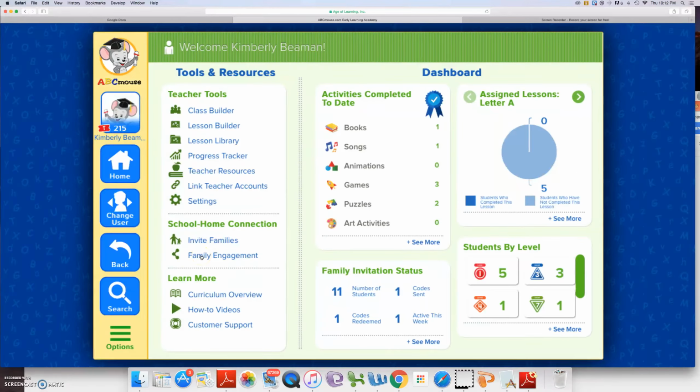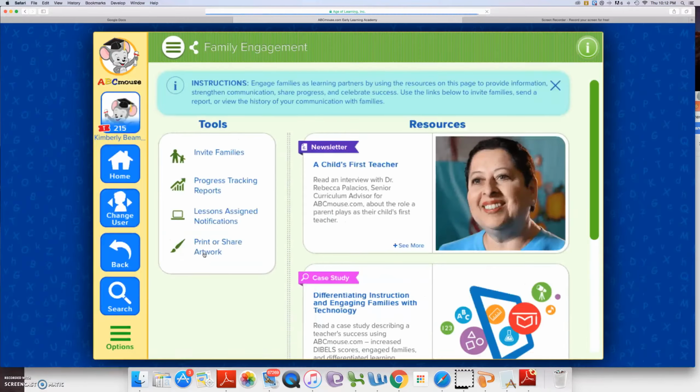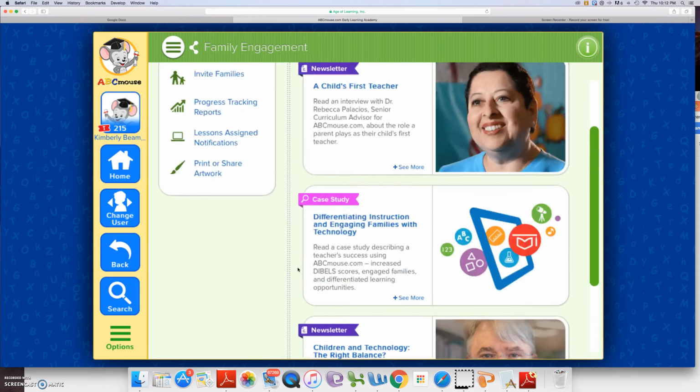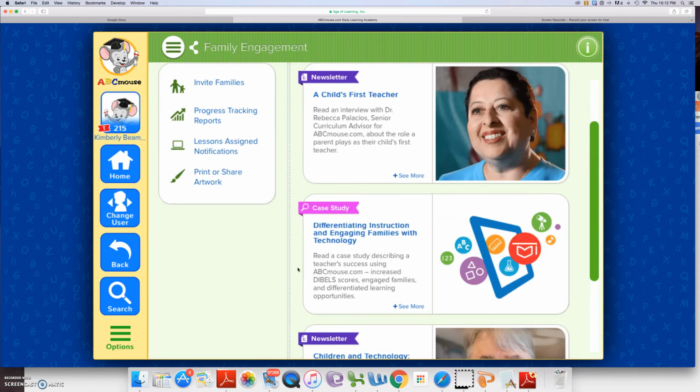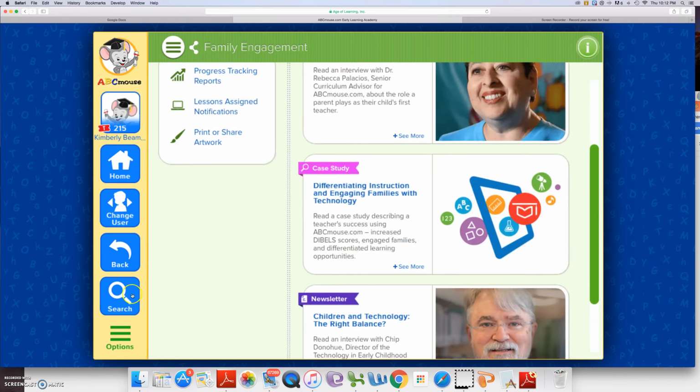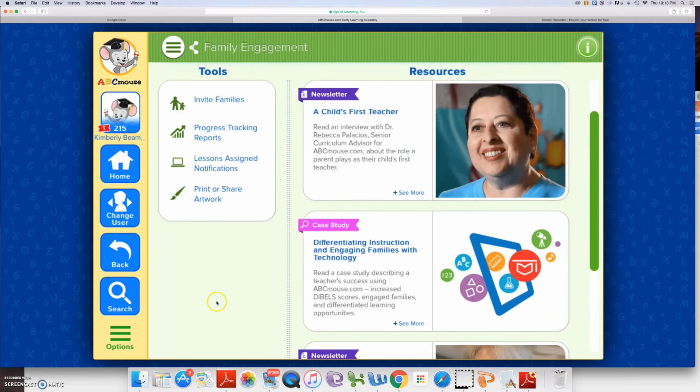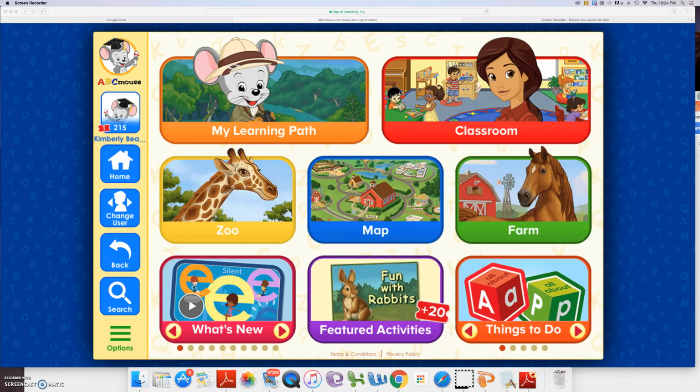Also, from the family engagement piece, I can send them reports. I can send them videos of how learning and these activities are benefiting their students, a little training piece for them, which is kind of fun. Well, there you have it. That's my Digging Deeper.